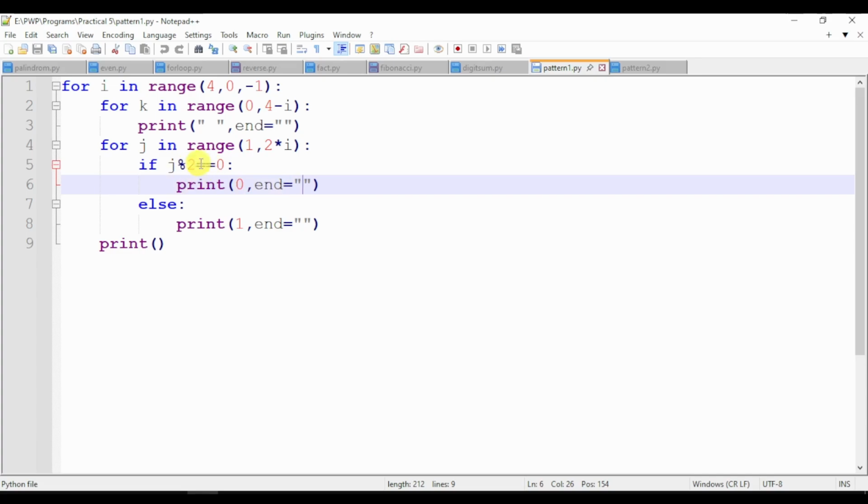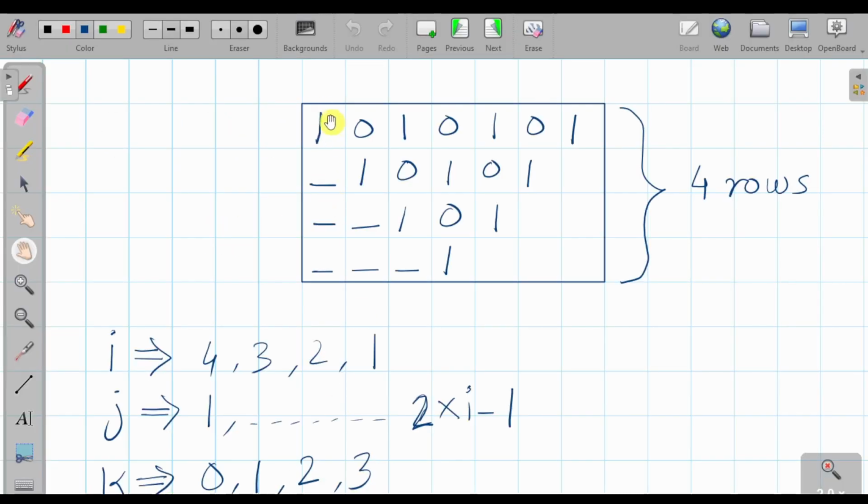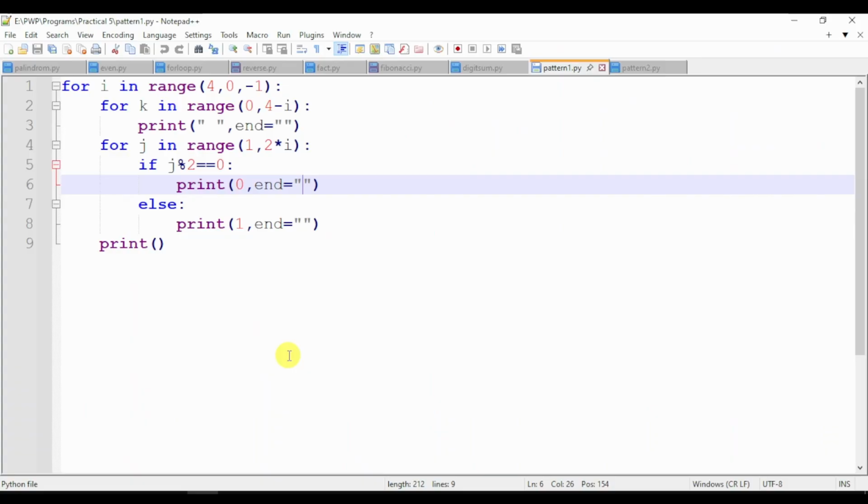So this is how when the j value is even, then the 0 will be printed, and if the j value is odd, then 1 will be printed. So if you see in the diagram, initially j value is 1, so that's why it is an odd number and 1 will be printed. Then the j value becomes 2, so 0 will be printed, and it will go on printing all the numbers up to 7 value because 8 value is not included inside our range function.